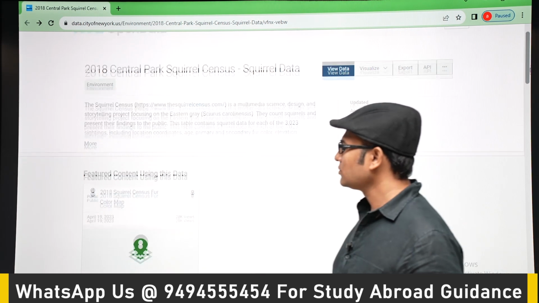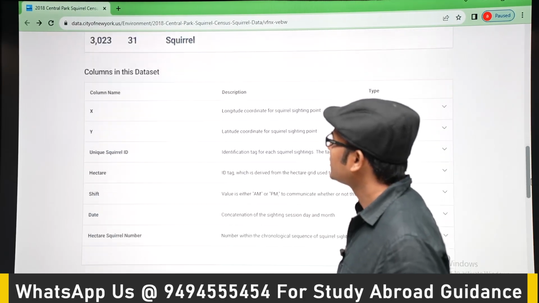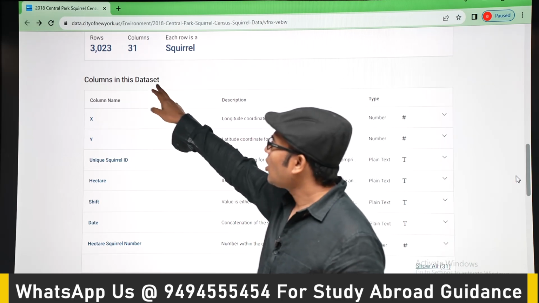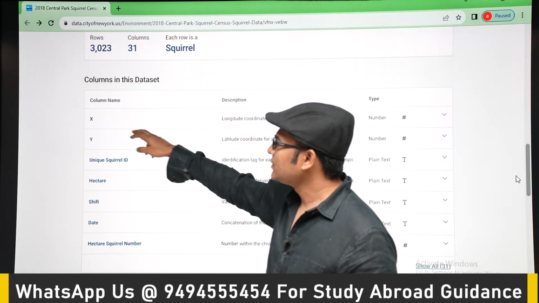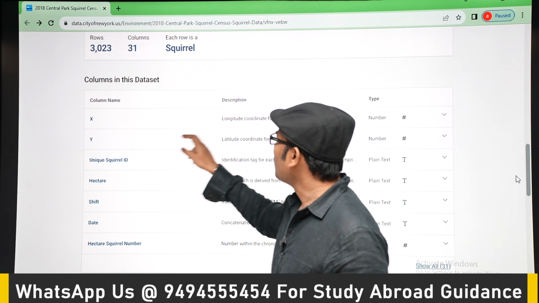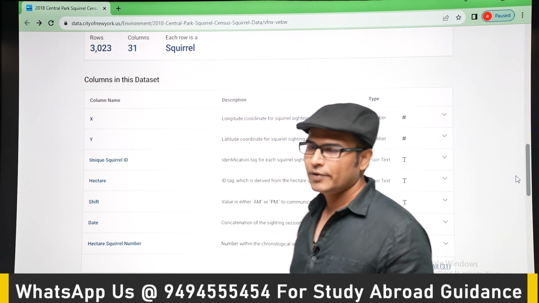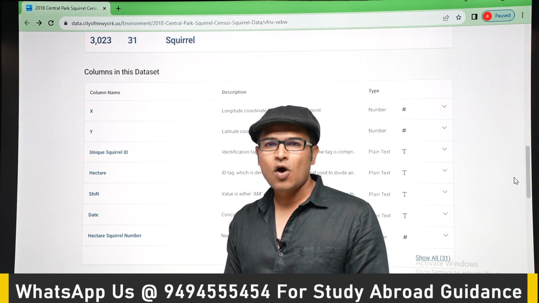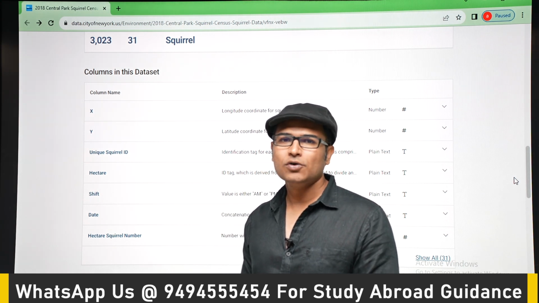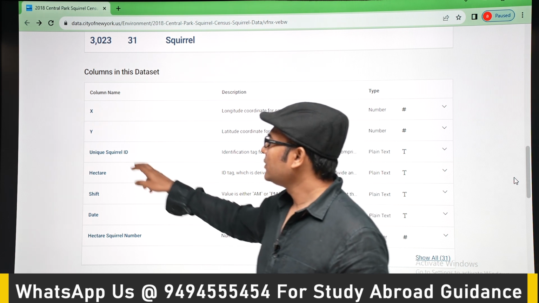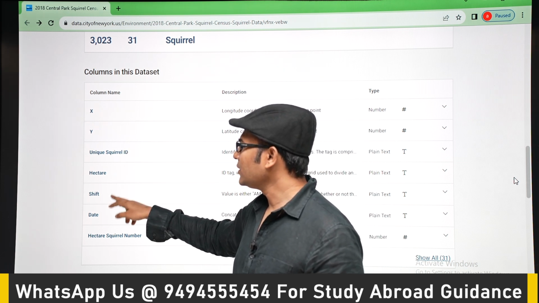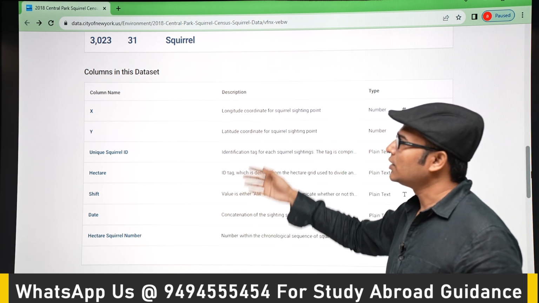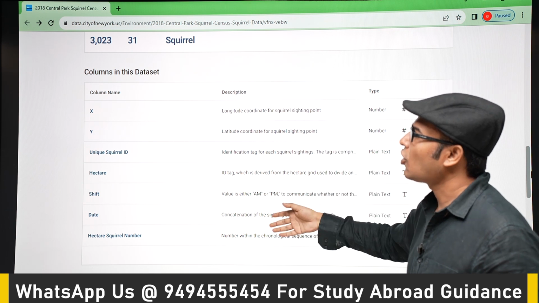You can see that the columns in the data set are like this: x coordinate and y coordinate. One is longitude and other is latitude. So whenever they saw a squirrel, they have logged in the latitude and longitude of the location, and then they have given a squirrel ID and hectare, shift, date, hectare number, like this. They have created a lot of these columns.